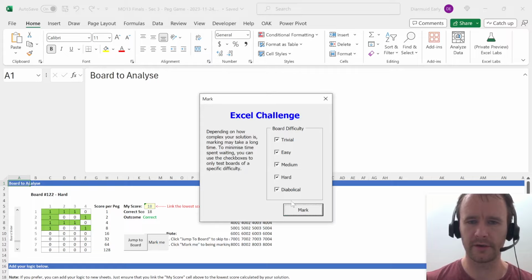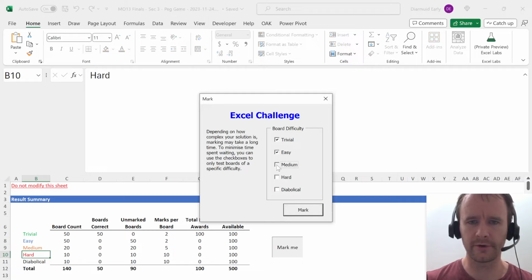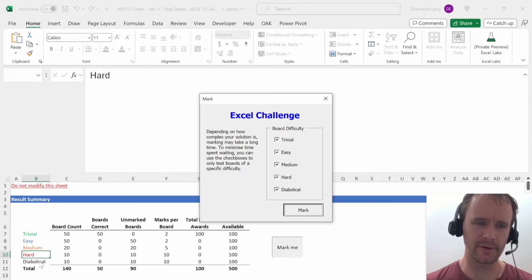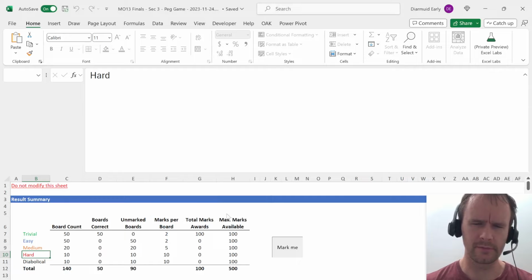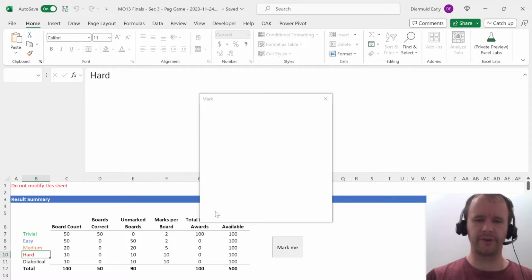Let's just start by marking just the trivial boards. See if it does that quickly. It does, and it got them all right. Hooray. So all right, now let's just go for it. Let's mark everything. Come on. It's taking a little bit longer, but some of these diabolical ones will have a lot of recursion depth to go through, so that's not terribly surprising. So I don't know, this might have been asking too much of it, but we'll soon find out.